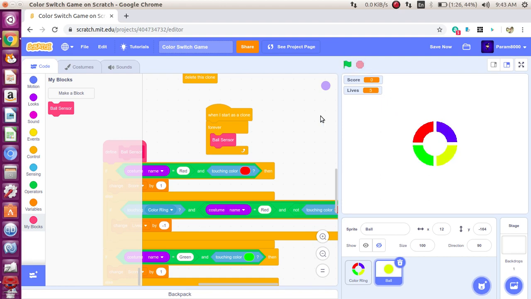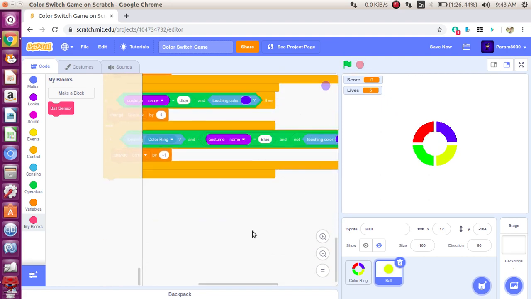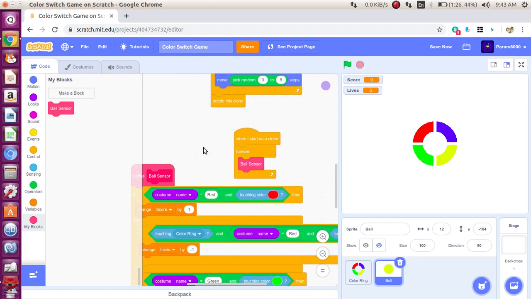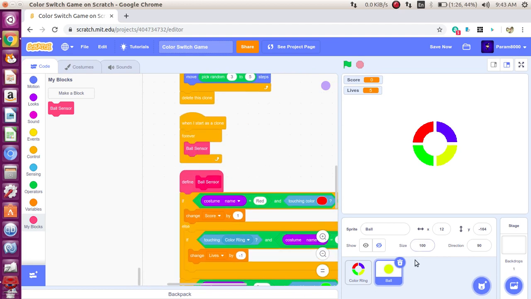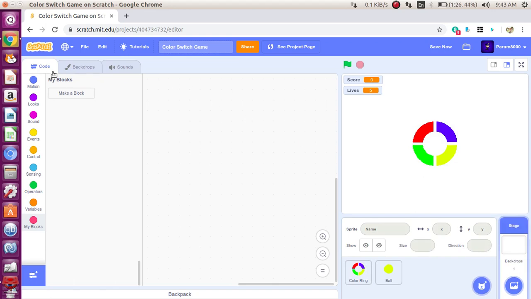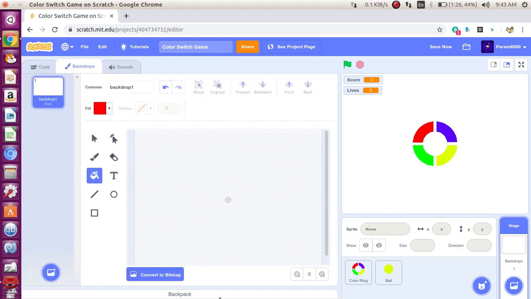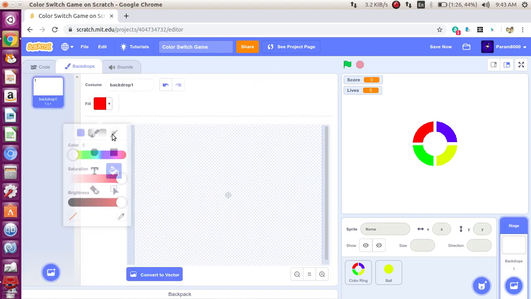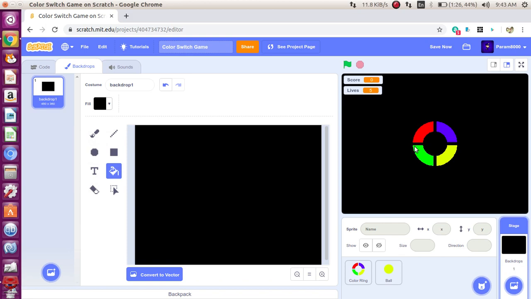So now that we have done with this, let's go on and make hearts represent the lives. Let me clean up my blocks. I want to give the backdrop a little bit of a nice black color. So let's convert to bitmap and give it a nice black color. Yep, that's what we wanted.